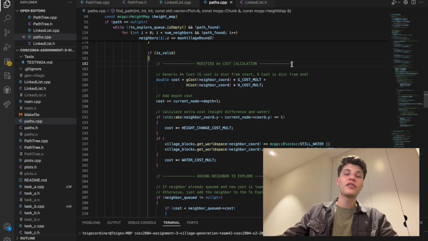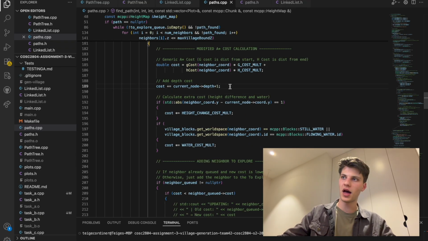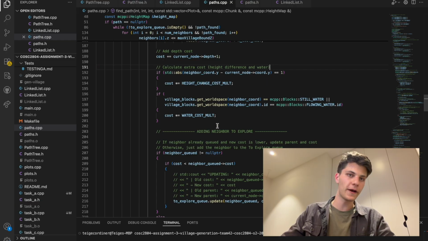It is pretty much A-star and there isn't anything too different, but it has a slight modification, and I want to focus on that, and that is in the cost. As you can see, we have some pretty basic A-star stuff. We have G cost and H cost, depth, so we make sure that we're finding the shortest path. However, we have some extra cost here, and that is to do with height change and water.